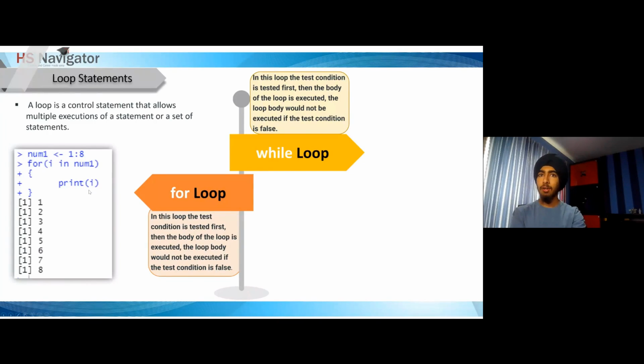So it says, all right, 1, print it out. Then next number, 2, print it out. 3, 4, 5, 6, 7, 8. And then eventually, once it gets to 8, it says, all right, then the next number that I have, 9. 9 is not in the range from 1 to 8, so I'll stop printing there.